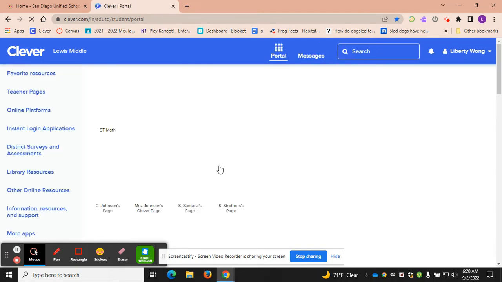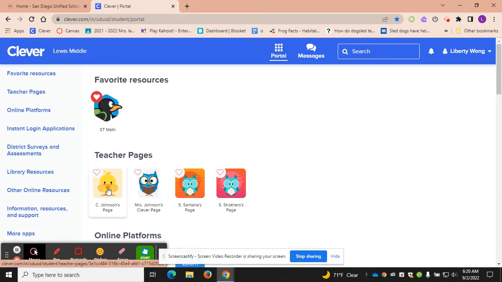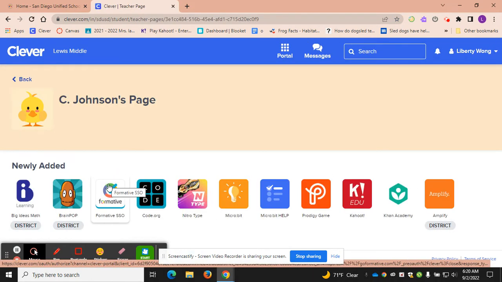I sign in here. And once this comes up, you're looking for that little yellow ducky that is the C. Johnson's page. That's me. And you're going to look for Nitrotype. Nitrotype always reminds me of rainbow sherbet. It's purple and orange and white with a little race car on it.